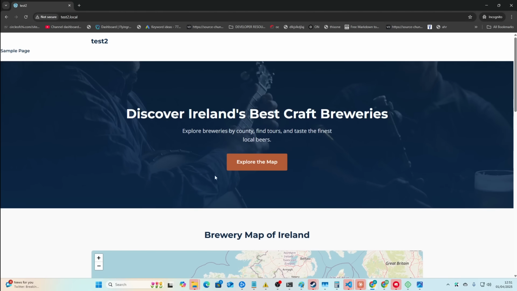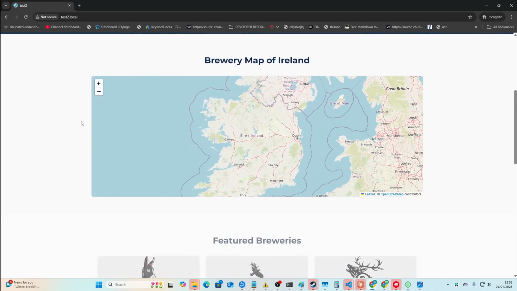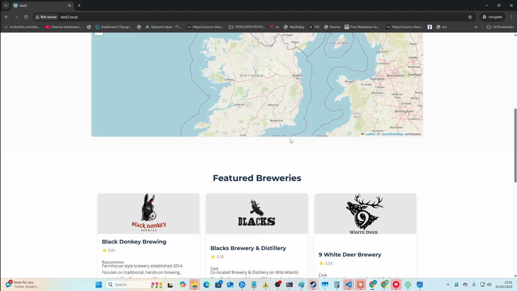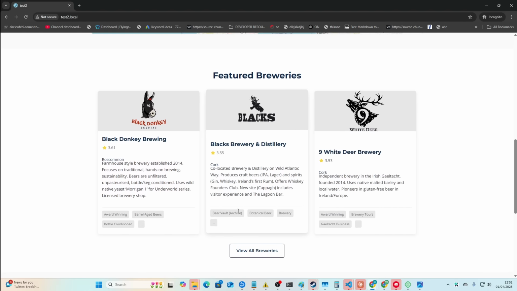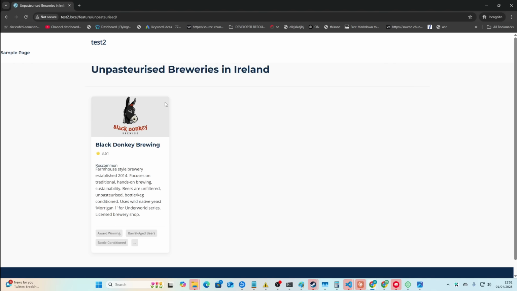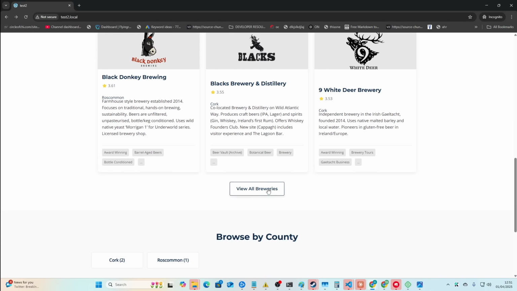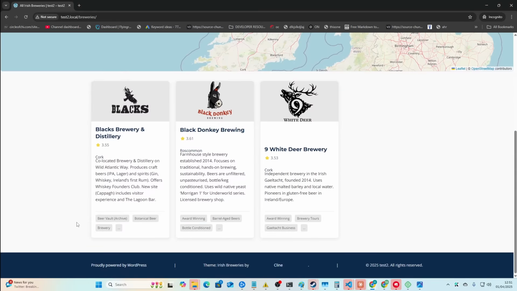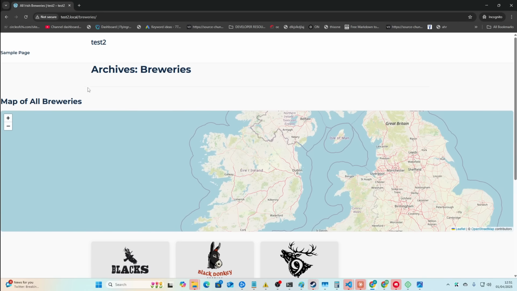I mean, this is just... So there are no pins here, but that's fine. We can sort that out pretty easily. I can't believe how good this is and how quick it is. View all breweries, right? And then there should be a filter system. It hasn't done a filter system yet.